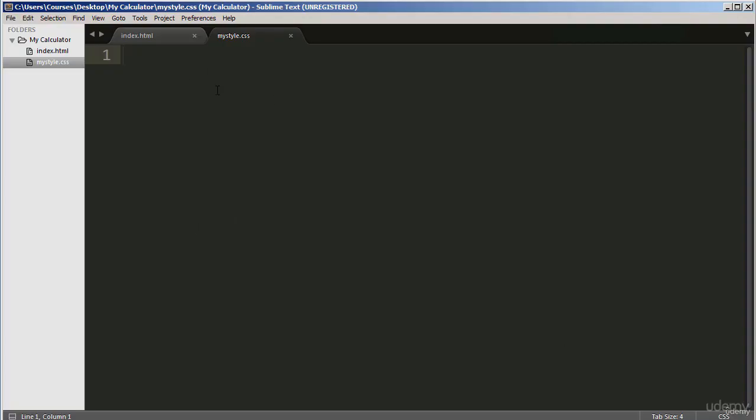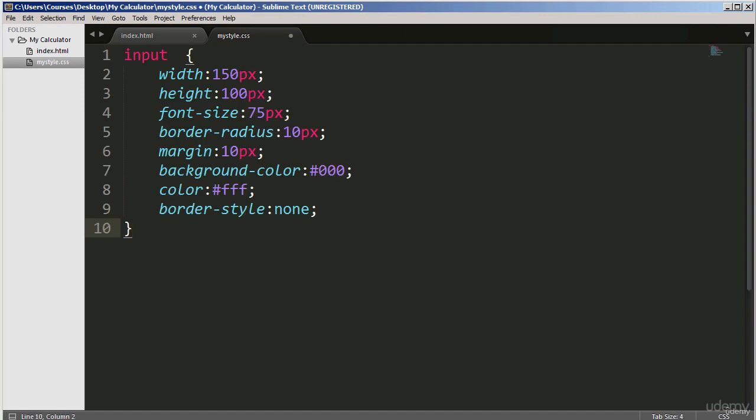So this is my text editor and this is my style sheet where we will implement the external styling for the calculator. The way I'm going to structure this lecture is to add a chunk of code at a time and then explain it to you. Okay, I have added some code from line 1 to line 10. So let me run through this.